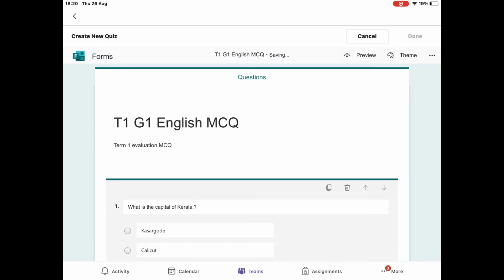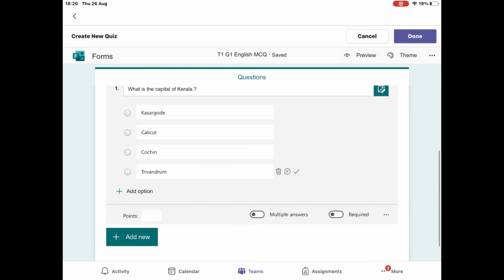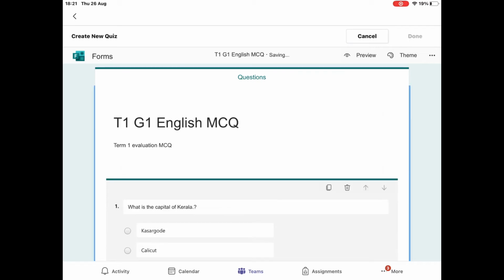Then what we have to do is select which is the correct option. Once you click on these options, you can see on the right side an option to tick. Delete option is there, comment option is there. The comment option is like, if the student is opting that option, a comment will be displayed. So you have to click on the tick button of the correct answer, then that option will be marked as the correct answer.